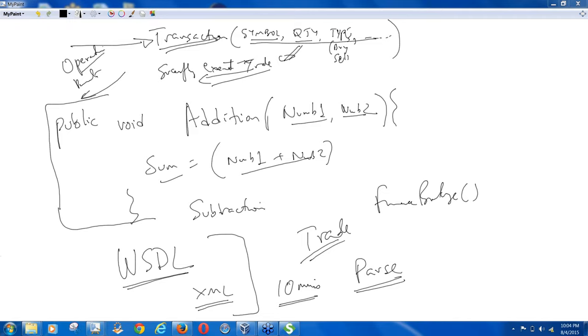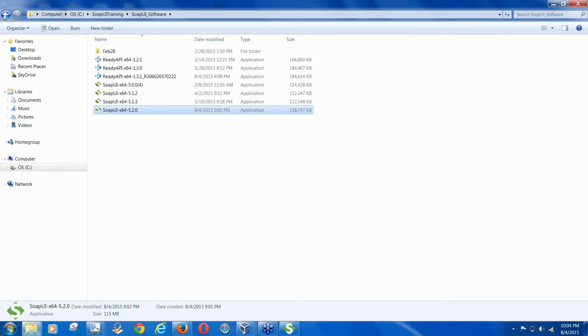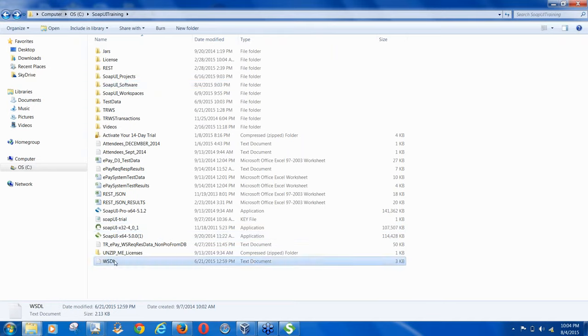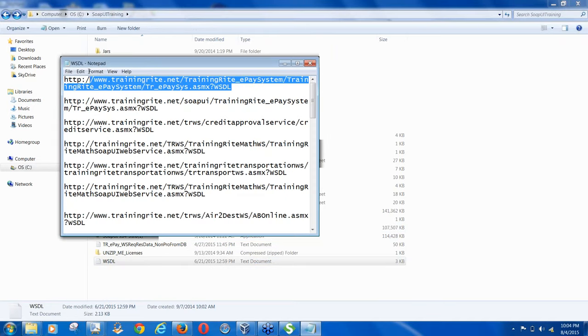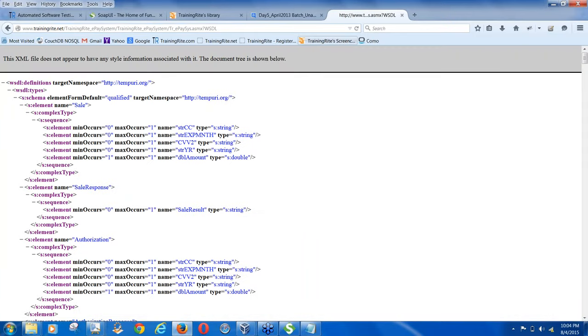So a WSDL document, as I said, web service description, is totally about what? Totally about XML. You will have no understanding of it, I tell you, when you look at it, right? To give you an example, I will show you a WSDL, and I will also tell you, you will not have an understanding of what it is, right? Here is the WSDL.